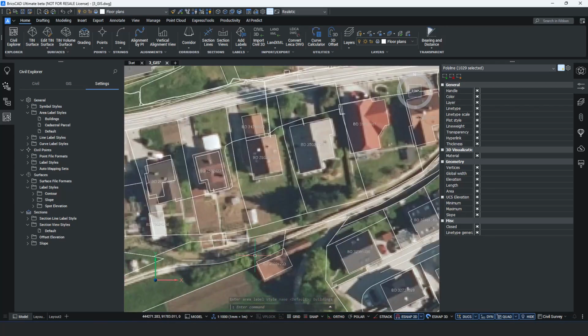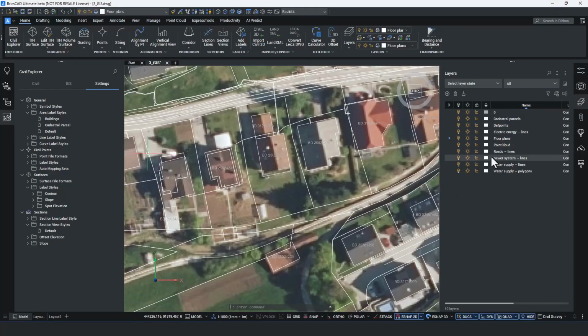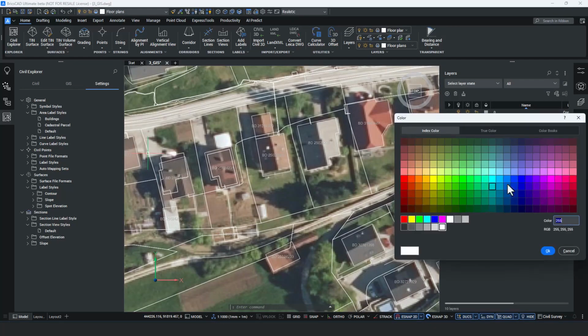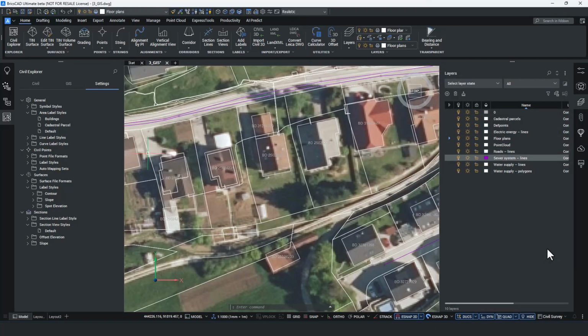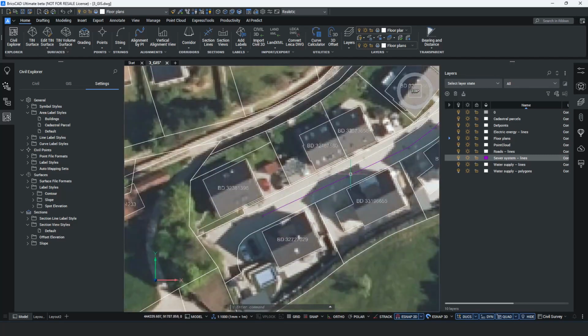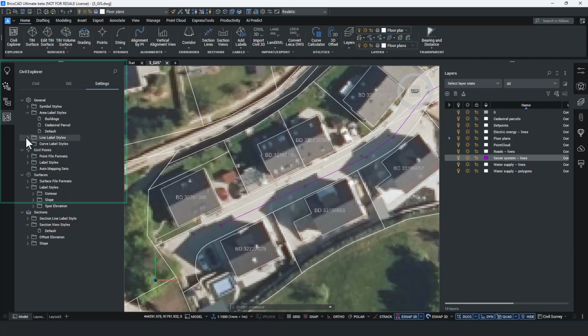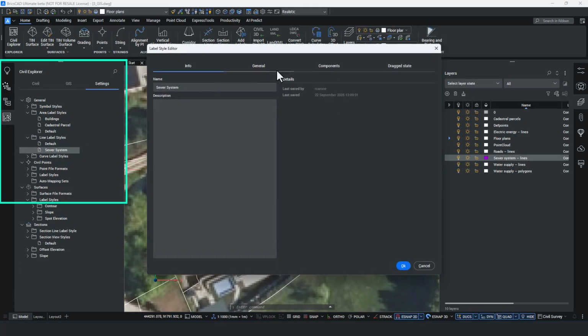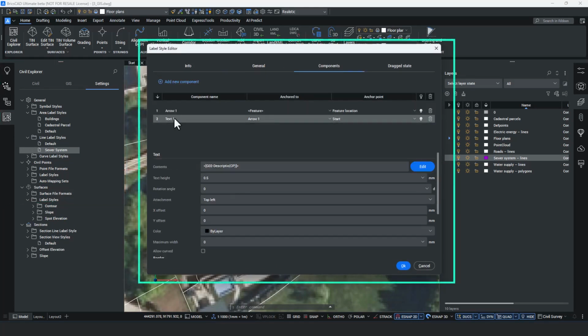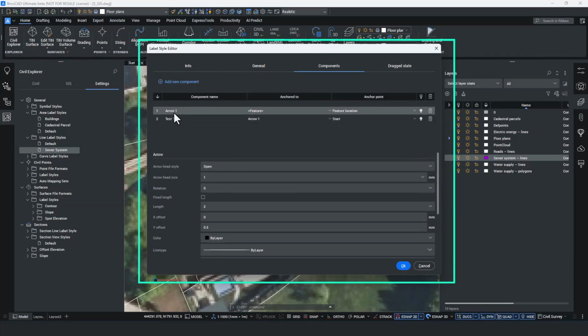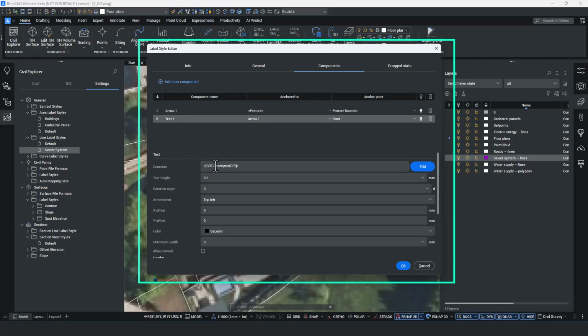Next, let's move on to see how our labels can be used for utilities. Let's quickly change the color of the layer so it's more visible and go back to the settings for the line labels. We can use the setting with multiple styles. For the sewer, I also added an arrow to show the direction of the flow, other than just the description.